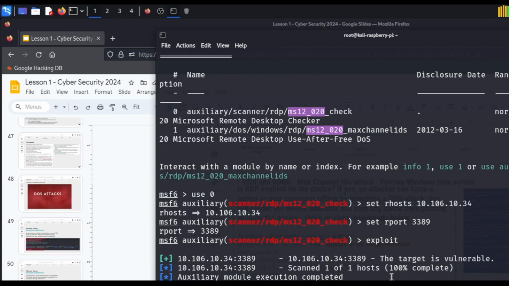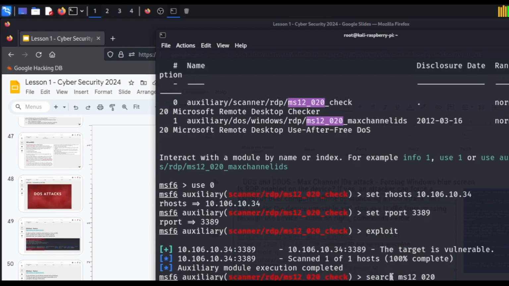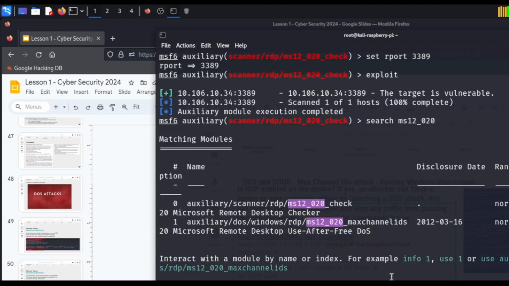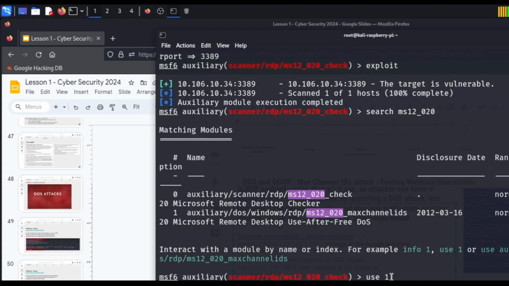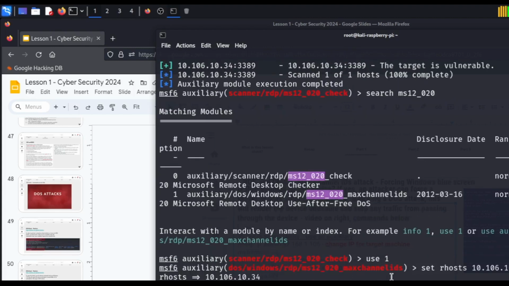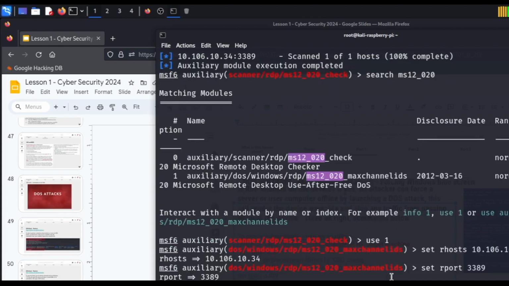Now, what we want to do is press the up key. And we are going to search MS12-020 again. And this time, we're still going to be using an auxiliary. But what's going to happen is that it's actually going to crash the Windows device and force it to go to blue screen. So this is just a reminder, this is why we apply relevant security patches once we get updates from a manufacturer. We're going to type in use 1. We're going to press up again. We're going to say set RHOST, set RPORT, and then we're going to type in here exploit.